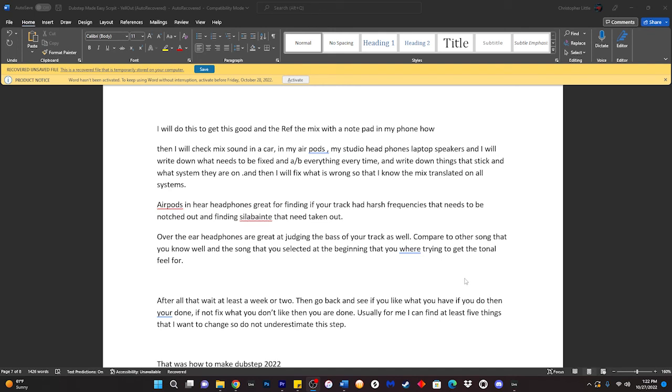So the first thing I usually do is test how my mix sounds on AirPods, because then I'll really hear all those harsh frequencies sticking out, and I'll write notes of what part of the song those frequencies are coming out so that I know to go in there and notch them out with an EQ. But then after that, I'll test how my mix sounds in the car, on my studio headphones, and on my laptop speakers, then I'll write down everything that needs to be fixed and A/B everything. I'll write down what sticks out and what system it is on, and then I will try to fix what's wrong, just to make sure that the mix translates well on all systems.